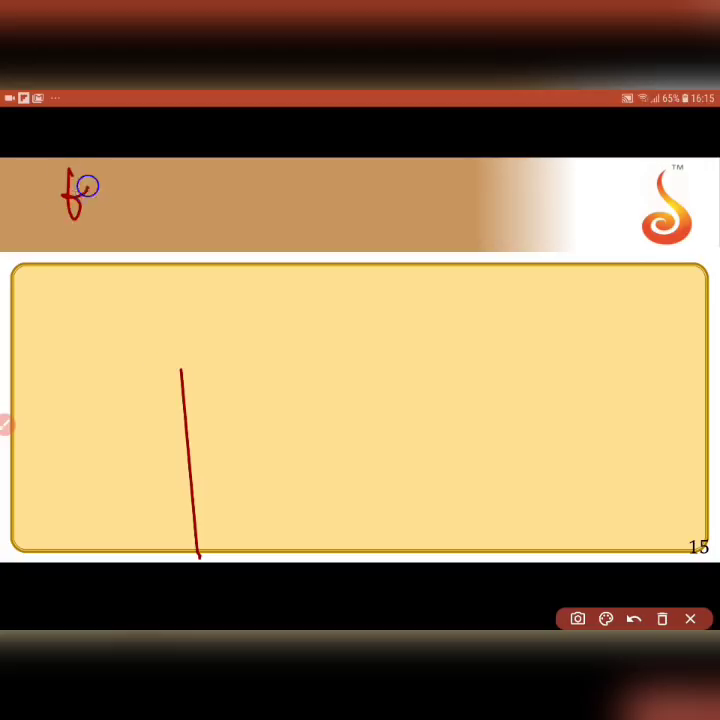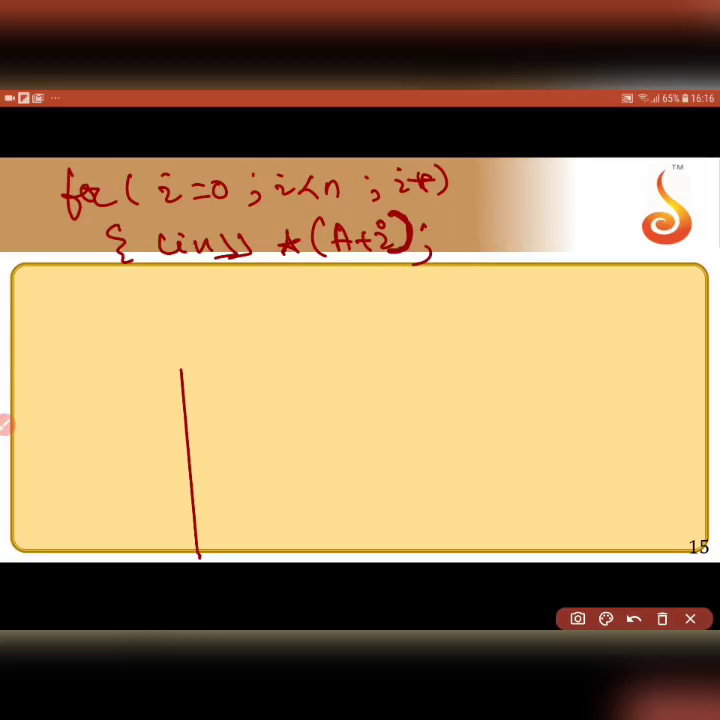So I will say for i is equal to 0, because the array subscript starts from 0, i less than n, correct? i plus plus. I will say cin star of a plus i. Please make a note here. What was a? a is a constant pointer, right? a is the name of the array which I have declared. So I am taking in the value star of a plus i.